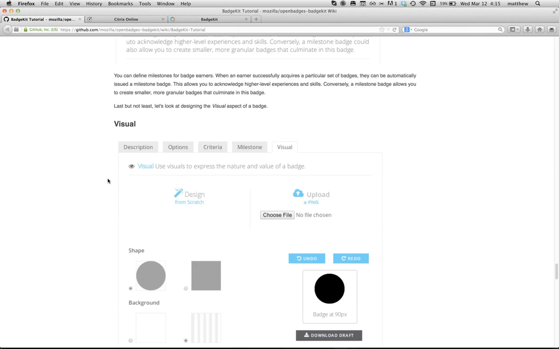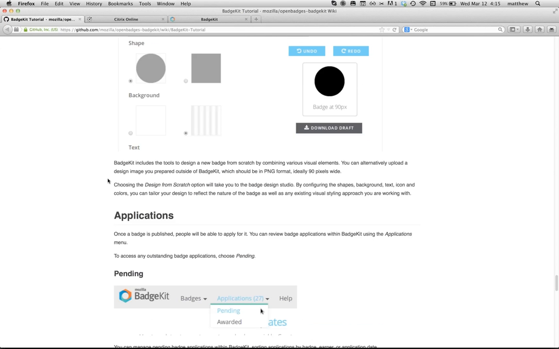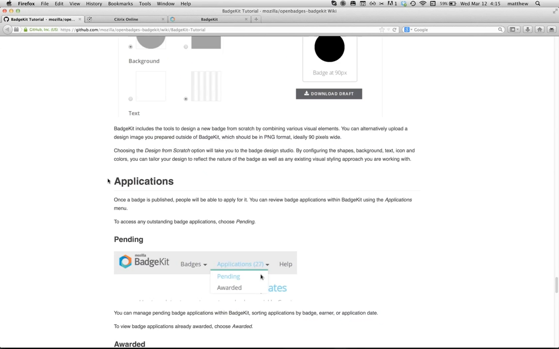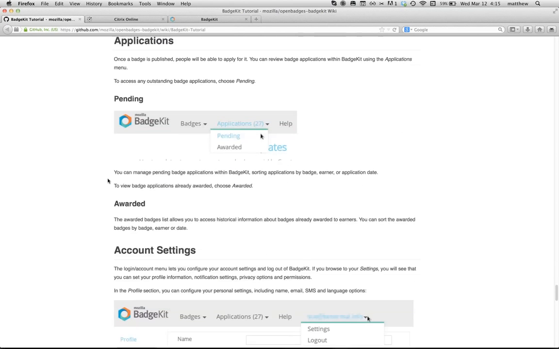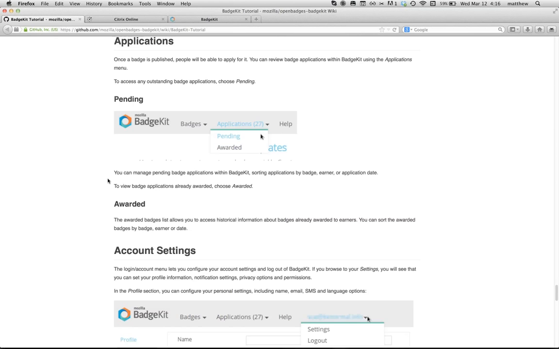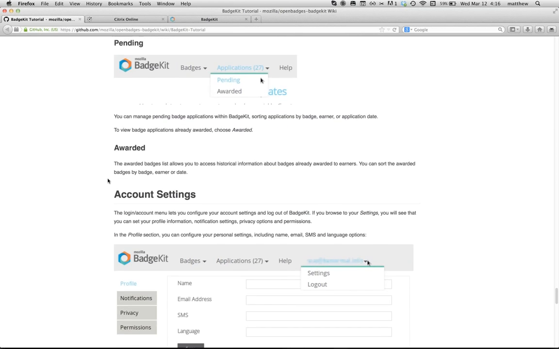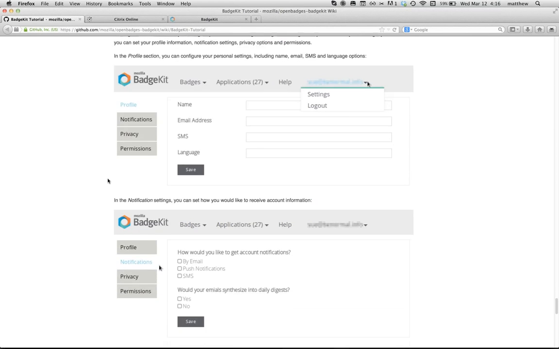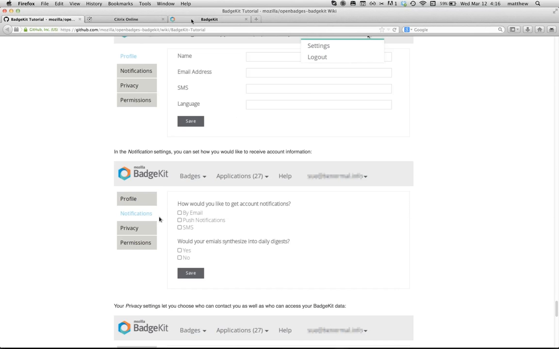Applications, as I mentioned, so BadgeKit will receive applications. The application forms will actually be hosted on the issuing organization's website and will connect to BadgeKit via the API. So earners of your badges won't actually come to BadgeKit itself. BadgeKit serves as your backend administrative interface. But once an application is submitted, that will appear in BadgeKit as a pending application.